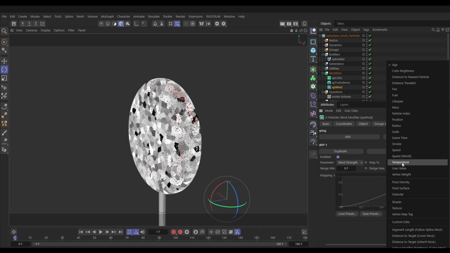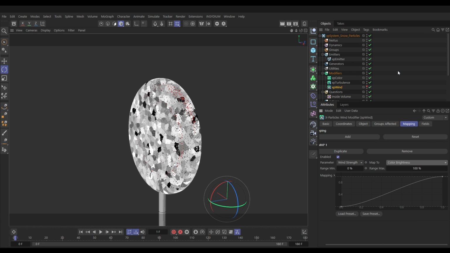We want to base it on the colour. So let's change this from age to colour brightness. And now look, our range min max is set to 0 to 100% of the colour brightness. So that is our x-axis again. Here is 0% colour, so black. And here is 100% colour value, white. And then this obviously remains the wind strength. So this is saying when the particles are black, they have 0 wind strength. When they are mid-grey, they have this much wind strength. And when they are white, they have 100% wind strength.